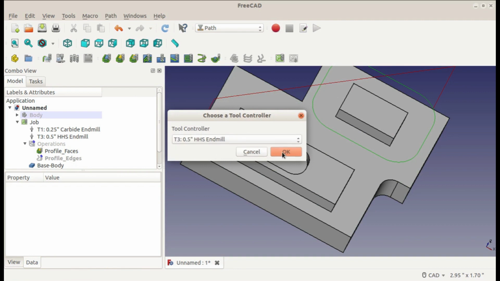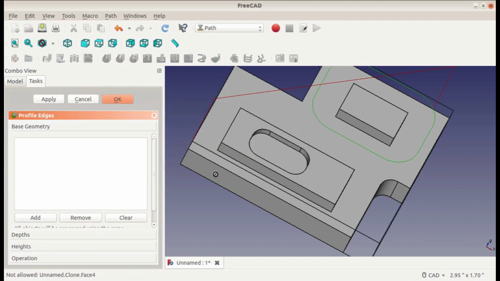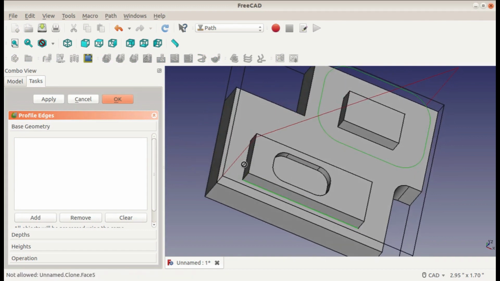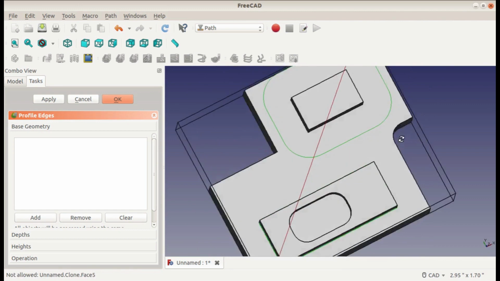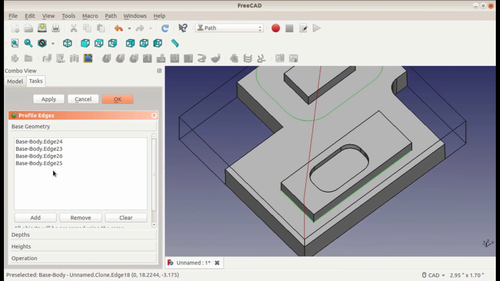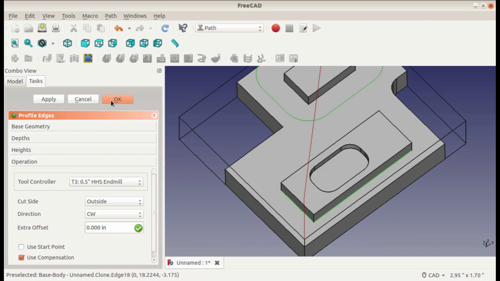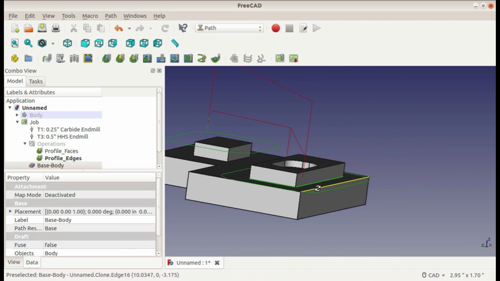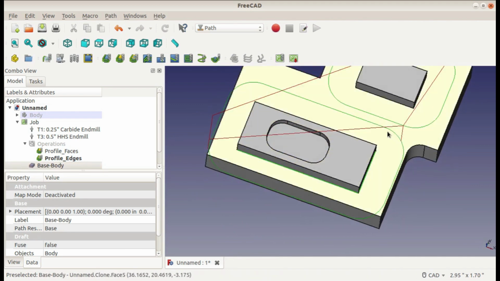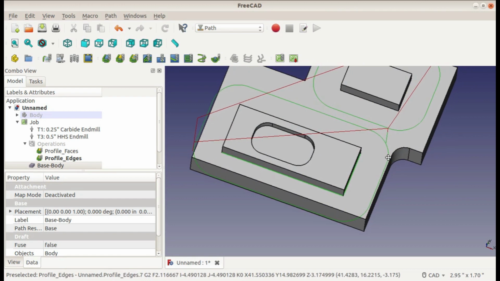Again, I'll be using the 1/2" end mill. And this time, in the base geometry, I'm going to just click on all four of these edges, making sure I'm holding control as I select them. And now, if I add all four, again, I'll just leave everything as the default for now and apply. We get the same thing that we got before. The depths are wrong, but we have our contour around the edge of the rectangle. And we don't have to worry about any of these inside edges because we just selected the outside edges.